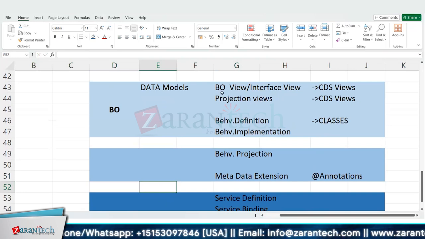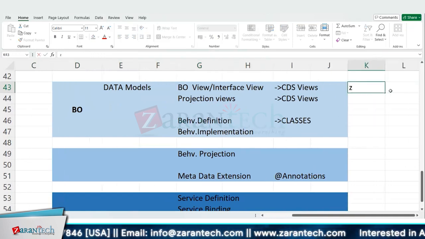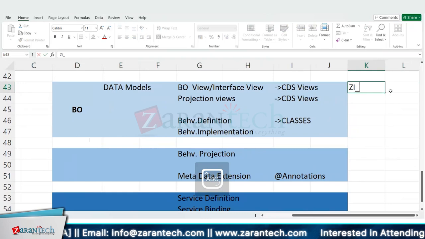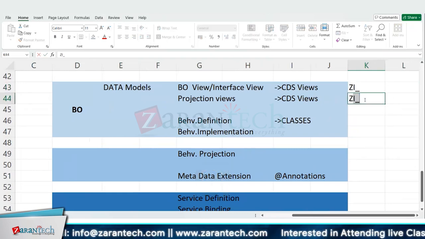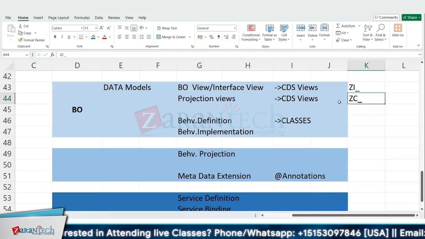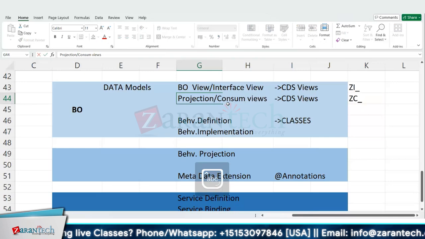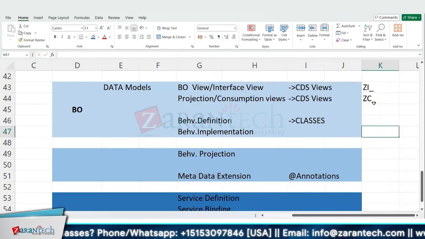First, you will create the business object views, which we also call interface views. These interface views will start with the naming convention ZI underscore. Projection views we will create with the naming convention ZC underscore. Projection views are also called consumption views. That's why we start with C. So consumption views will start with ZC.